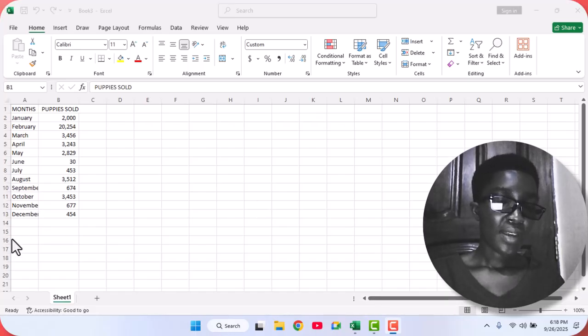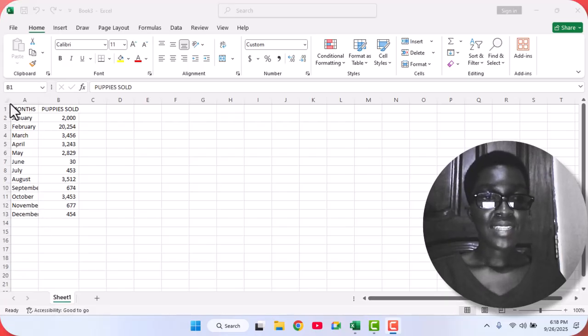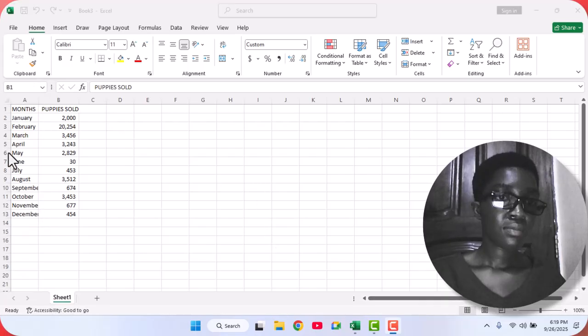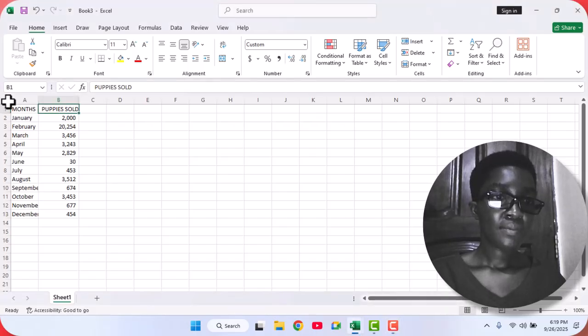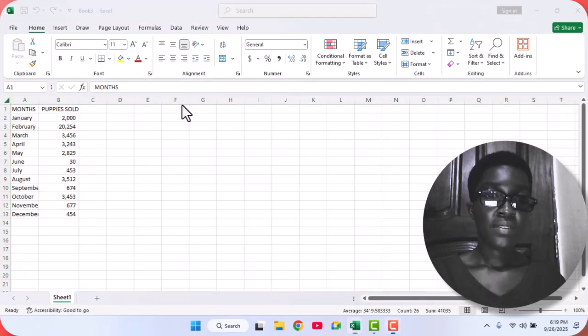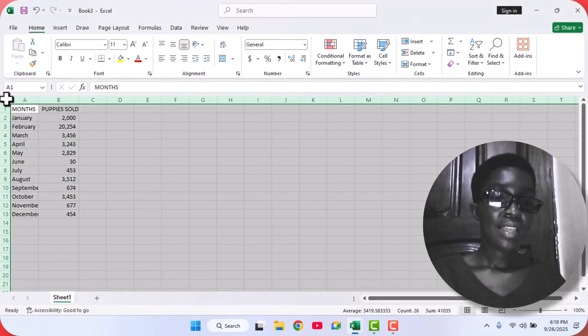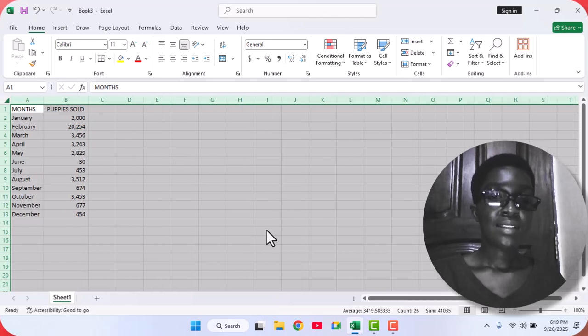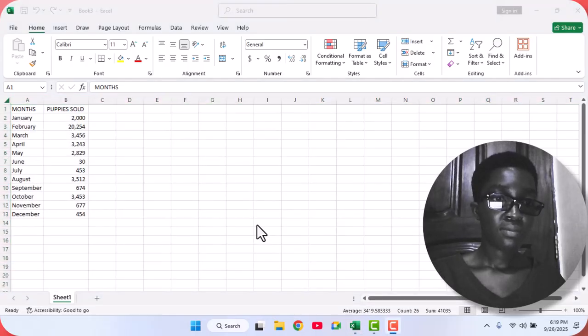So here we can see that some of our words have been cut, some of the months, September, November and December. To fix that, we can go here and everything will be highlighted right here, and then you can click on any line between the two columns and everything will be auto fit by Excel.